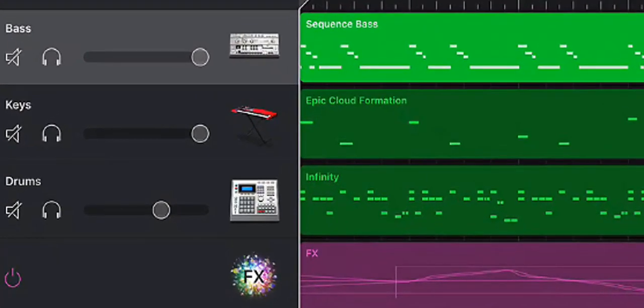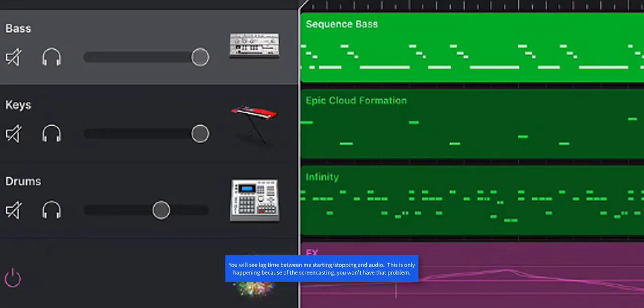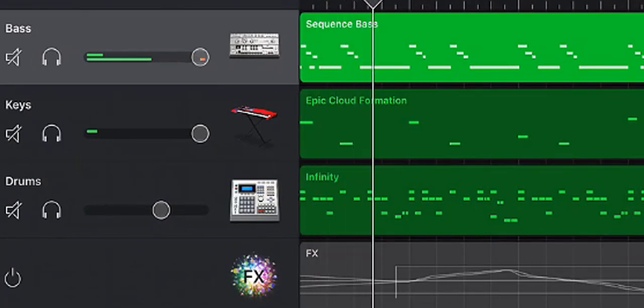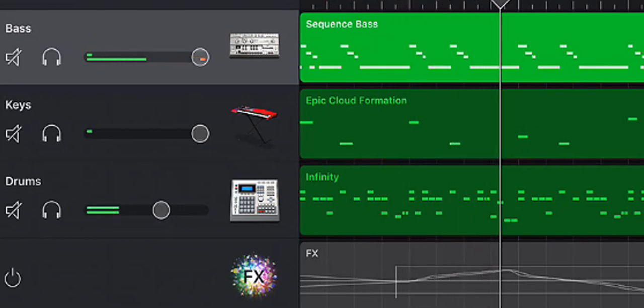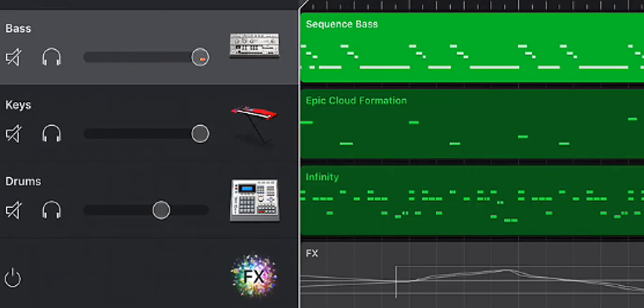Now, as you can see, I've got three tracks here along with an FX track. Just a basic drums, keys, and bass track. Now we're going to pop off the effects and let you listen to a little bit and hear how it sounds. Okay, so you get the idea. Now we're going to add the FX on here and let you hear what it sounds like with the effects.